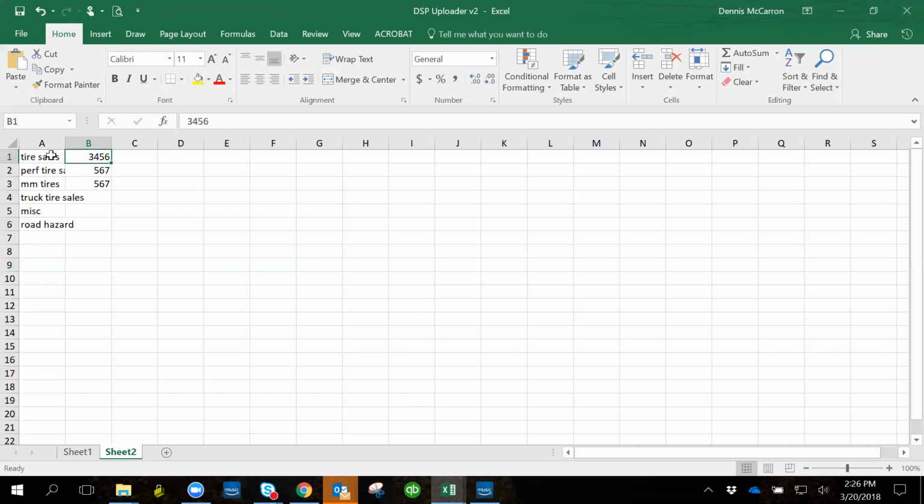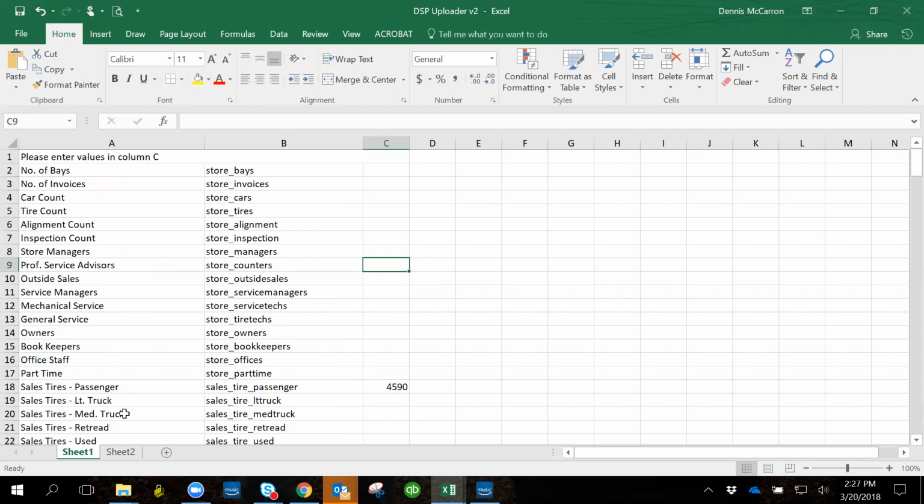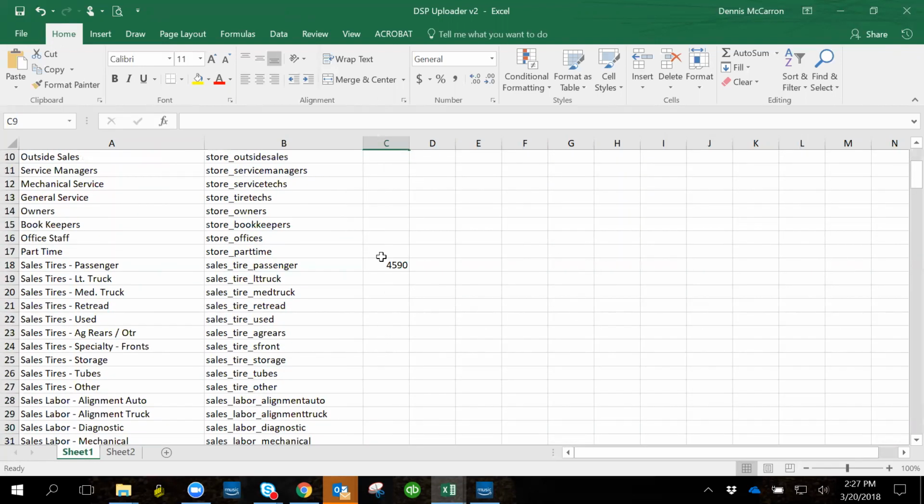and take your accountant's digital or electronic P&L, paste it to this document, and then wherever the numbers are, you can then say, okay, tire sales, performance tires, and mass market tires. These 3 are all my passenger tire sales. So I would go to this form and I'd plug in. This is where all my tire passenger data goes.